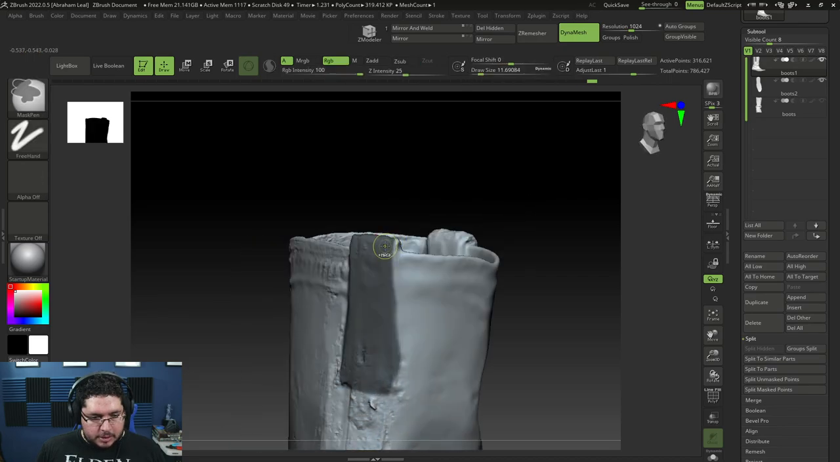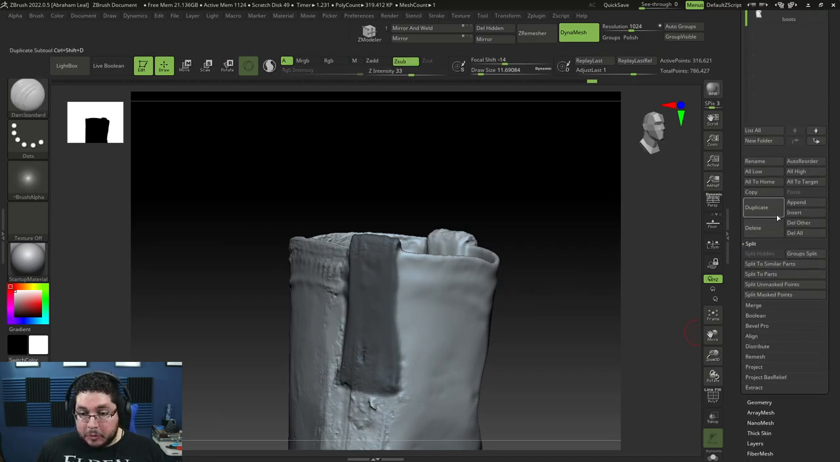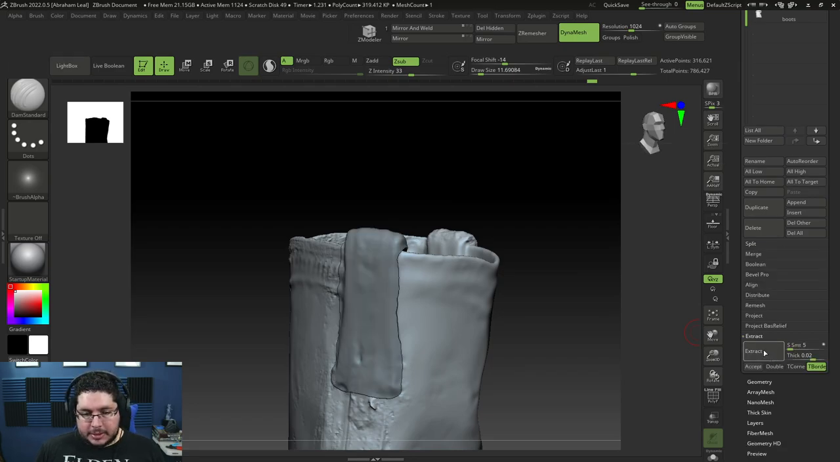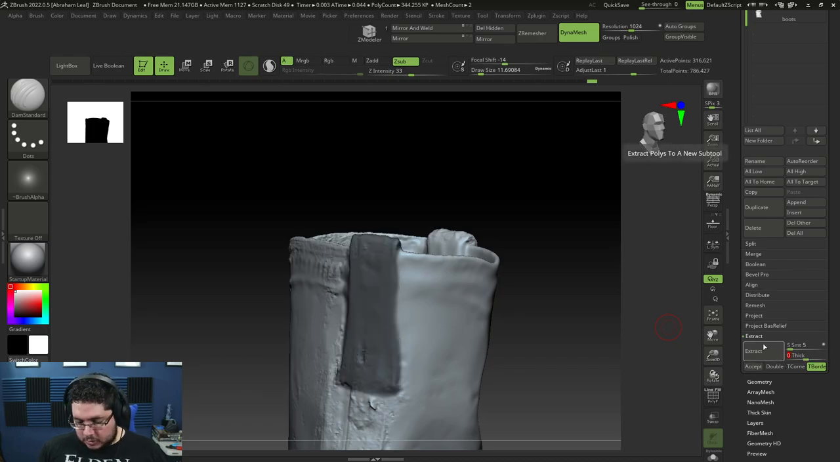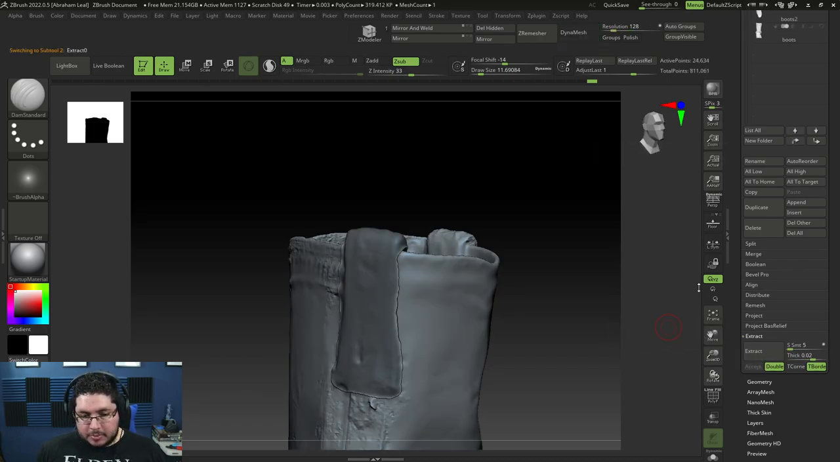That's it. Now, some of you might think, oh, he's going to extract this. Yes, I am going to extract it, but I'm not going to extract it in the usual way. I'm actually going to duplicate this. So, in this case, yeah, we're going to extract. We're going to say extract, and that's going to be with zero thickness. We've done this trick before. We're just going to hit accept, and there we go.